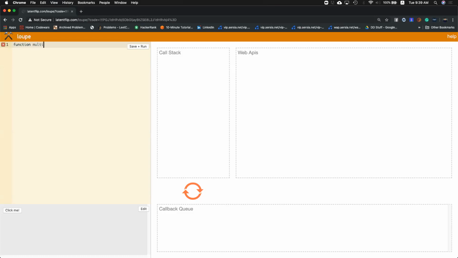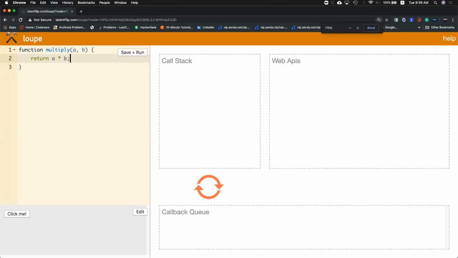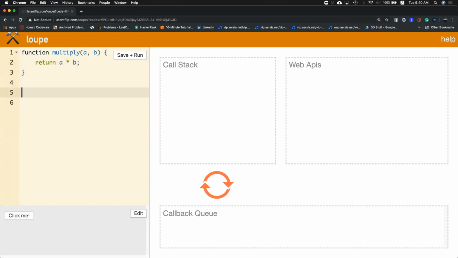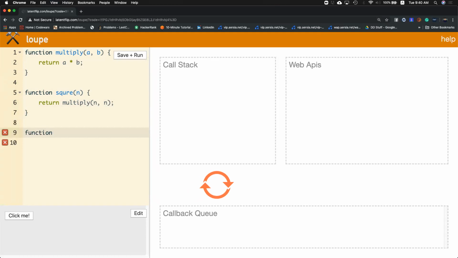three functions. Let's say you have the multiply function, A and B as the parameters. And inside of the function, let's return A times B. Can we zoom in? Okay. Let's create another simple function. It's called square. And in that square function, we just return the multiplication of the same number. And lastly, we want to print out, function print square, let squared variable equals square n. Then we want to log that out.